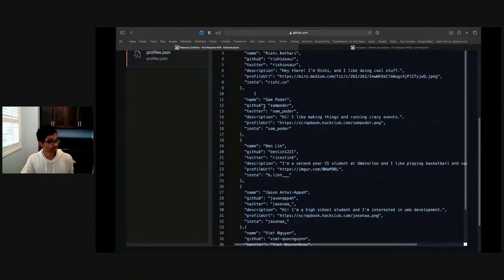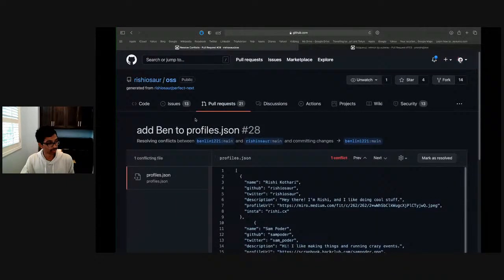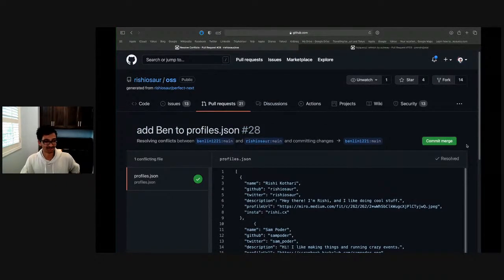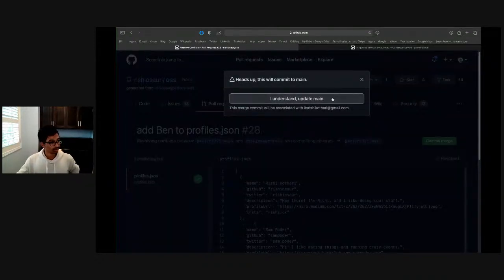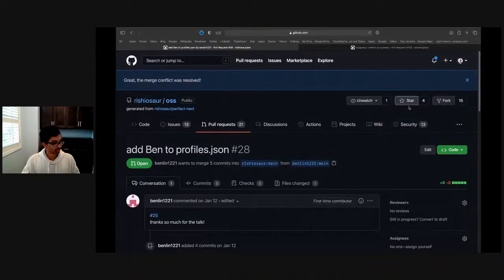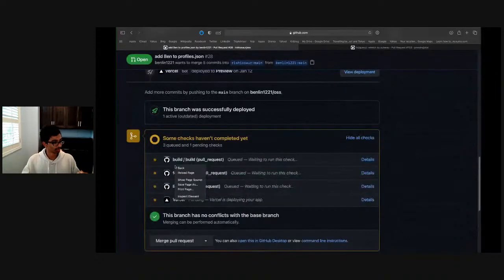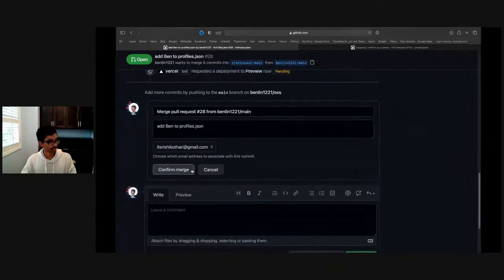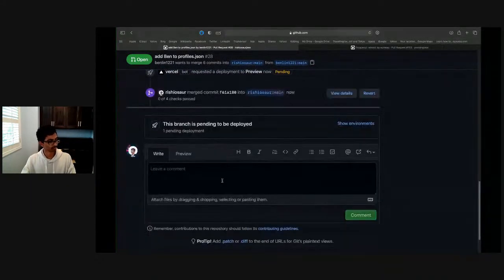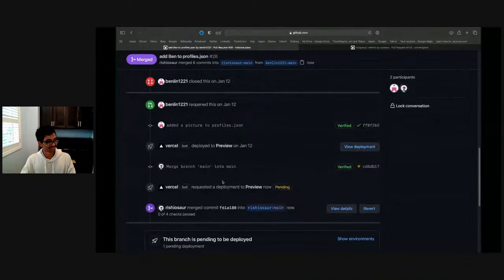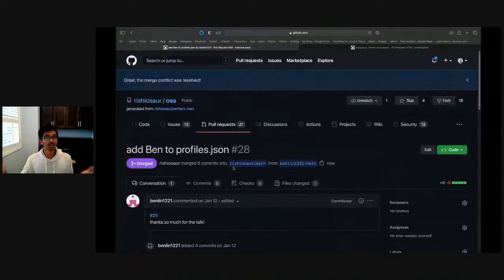And so now that this is valid JSON again, I'm going to go ahead, scroll back up again, and hit mark as resolved. And as soon as that happens, we can click commit merge. And as soon as that happens, we've resolved this commit, and I can go ahead and merge it. Now, as soon as that happens, we are all good to go. That's exactly how fixing a merge conflict works.